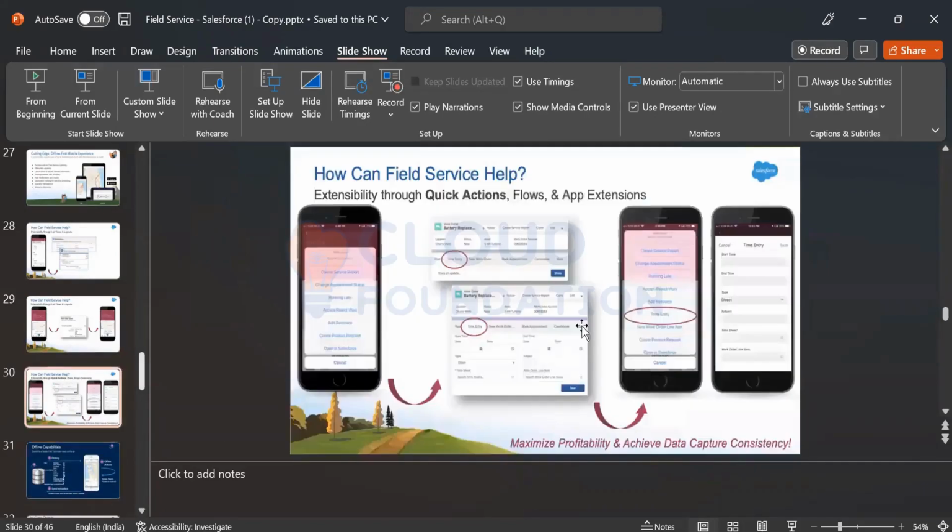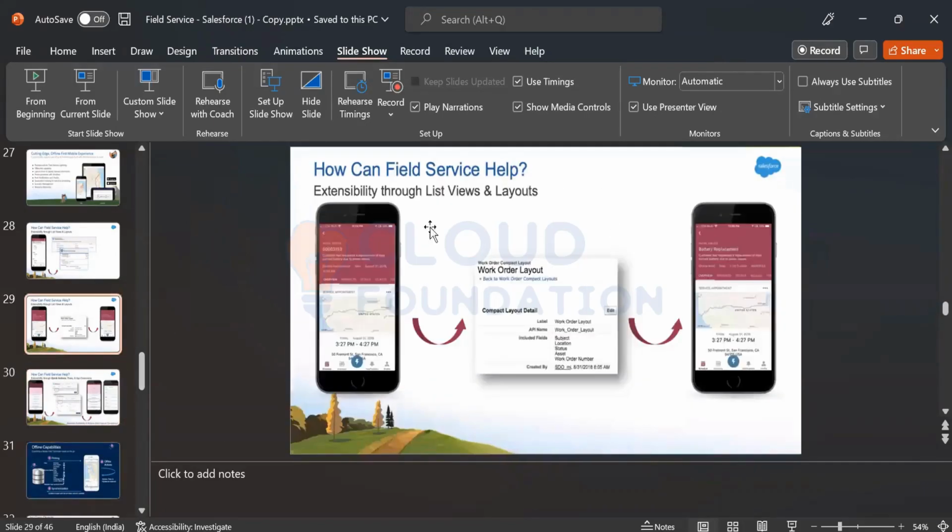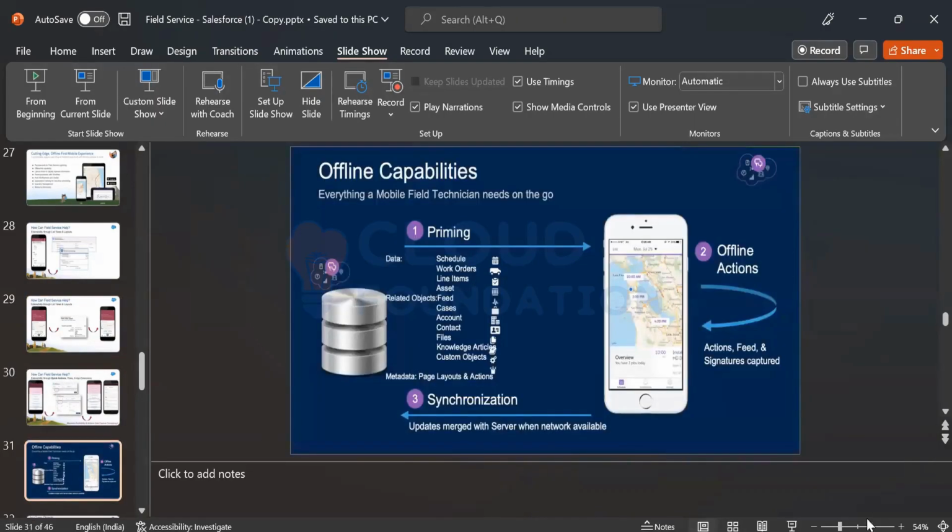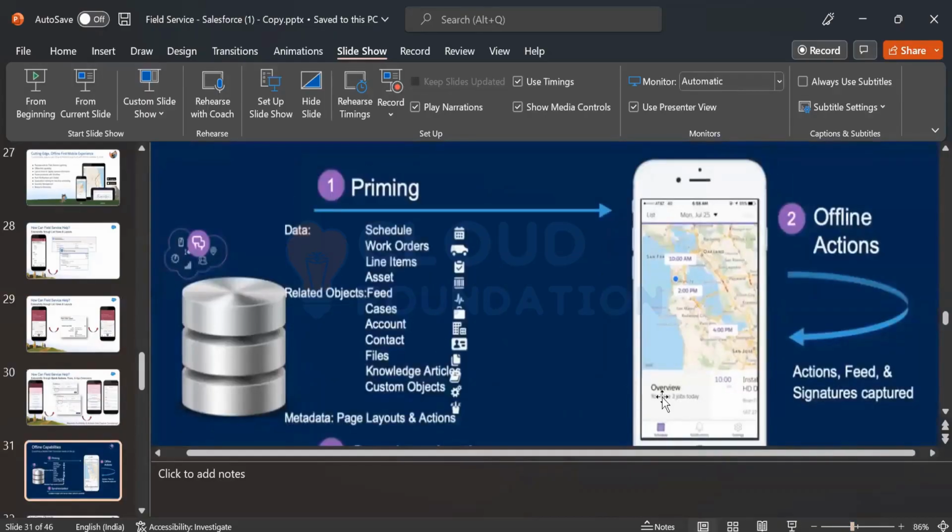This page will come in Field Service Lightning Mobile. This kind of window will come. Now, when you have successfully installed the mobile app on your phone, you will notice that when you open that app, you need to wait for a few minutes while everything downloads.